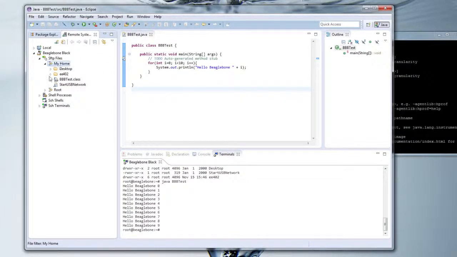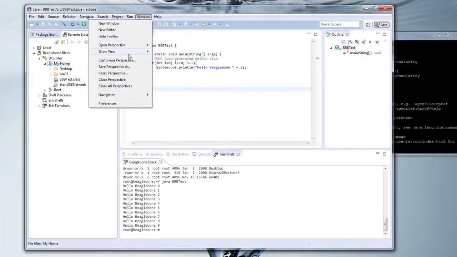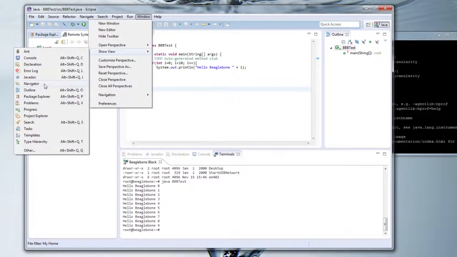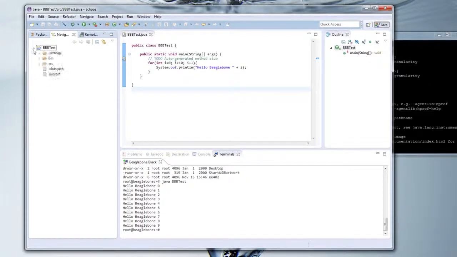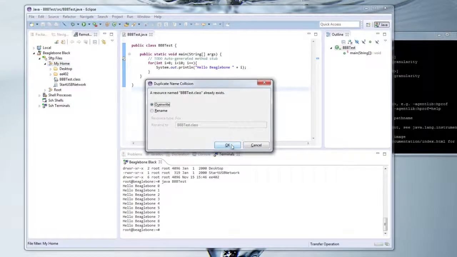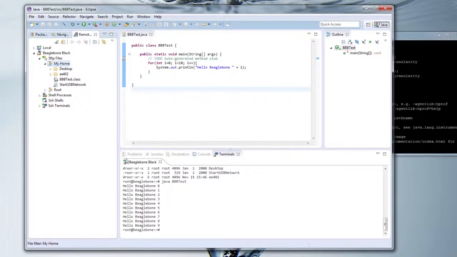Just one thing that was a little bit awkward there was going to local and browsing the whole way through your file system to find the project. There is another view, so you can go Window, Show View, Navigator, and that shows you your project with your bin folder and all your settings and so on. So you can copy that folder directly, hit Control C and paste it into my home and replace the one that's there if you wish, and execute as before.